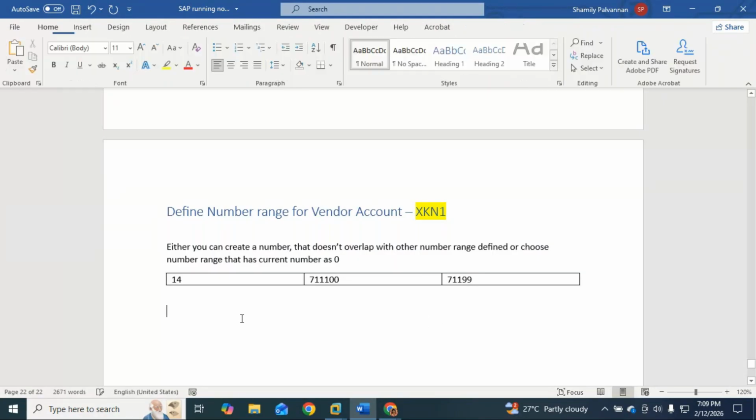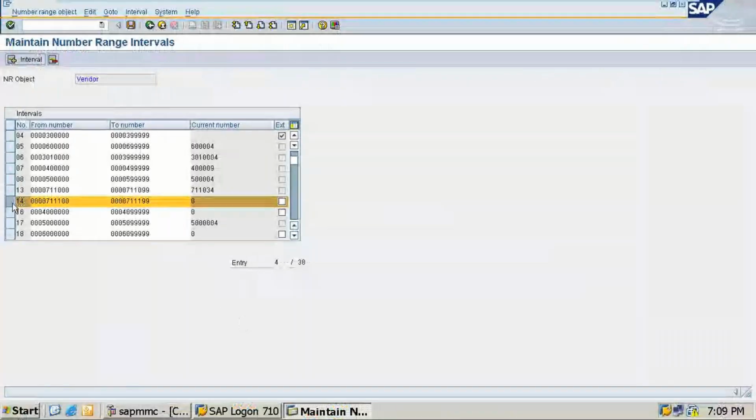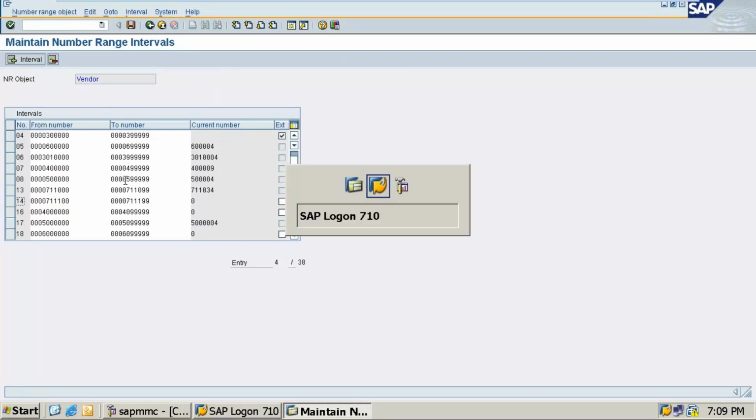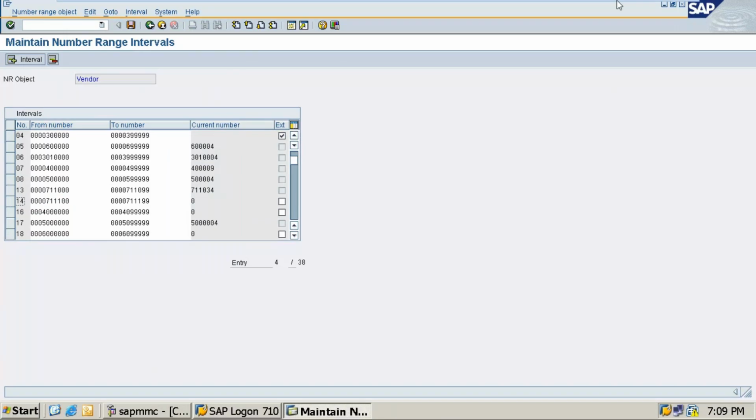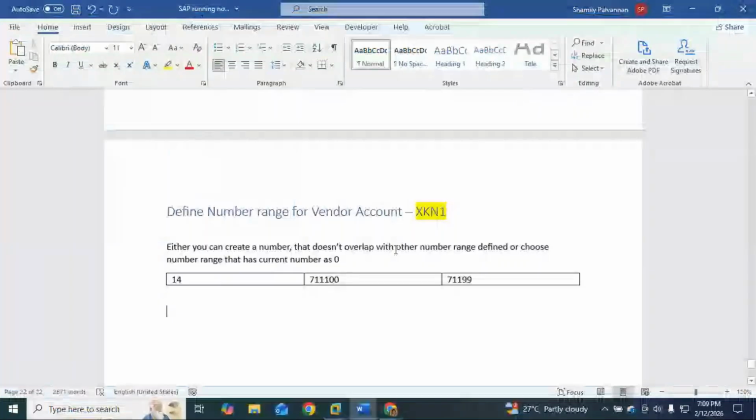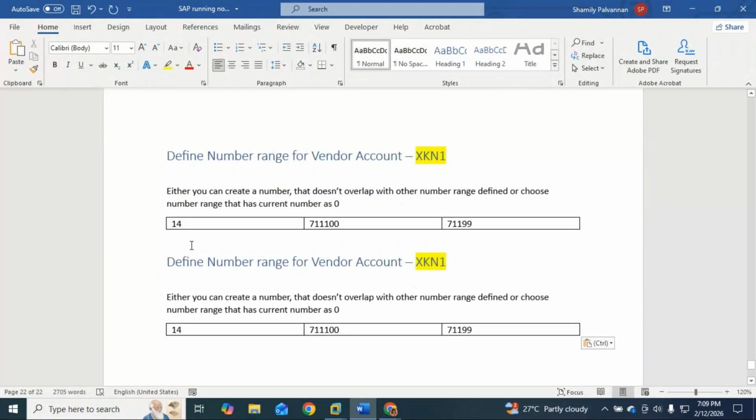So this I've just selected. Selected means I've chosen. I'm not going to do any changes in this. Now we will also make some number selection for the other one also. Which one? Defining a number range for customer account. We are going to use it for customer account.